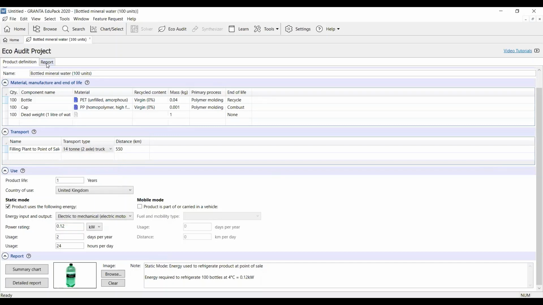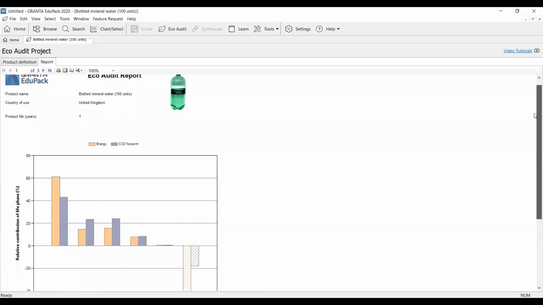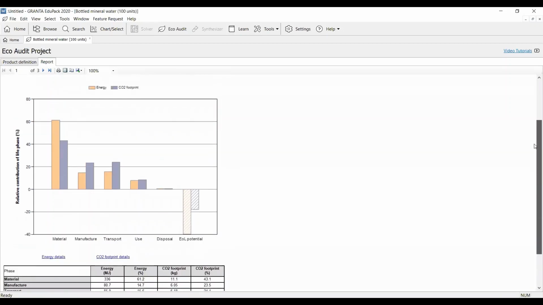Okay, now we'll see in the report what we can find. When you click on the report, you can find all the information. As the first information, we have the energy and CO2 footprint for different phases: material, manufacture, transport, use, disposal, etc. Here, this orange is for energy and the purple is for the carbon footprint. In one of our questions, they're asking us to find the phase which has the highest energy and the highest CO2 footprint. So it should be the materials.